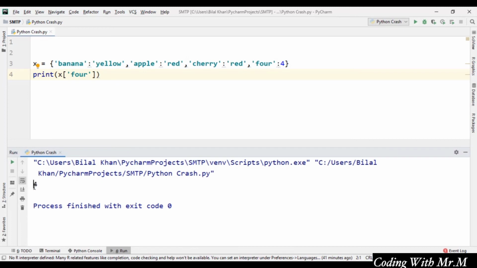Now similarly, just like we have string keys, we can have integer keys as well. So now let's change this key to some integer value, and in here just change it to 4. Alright, and now if I just change it to 4 and run it.